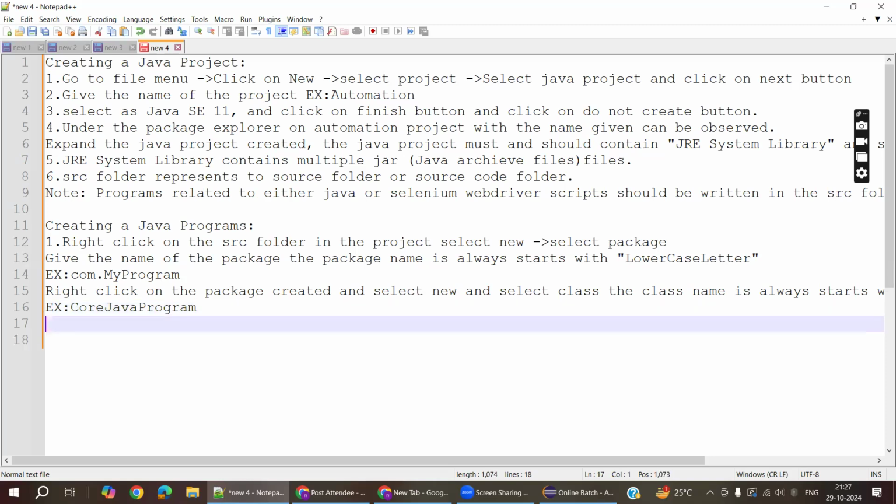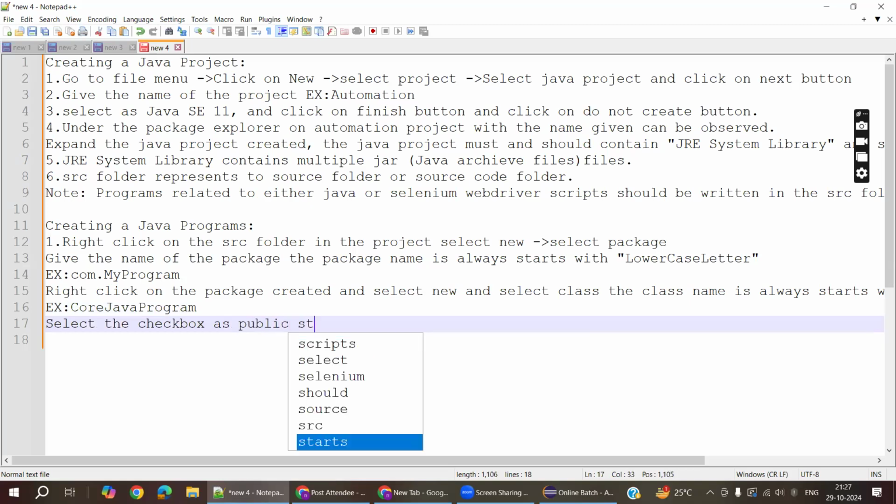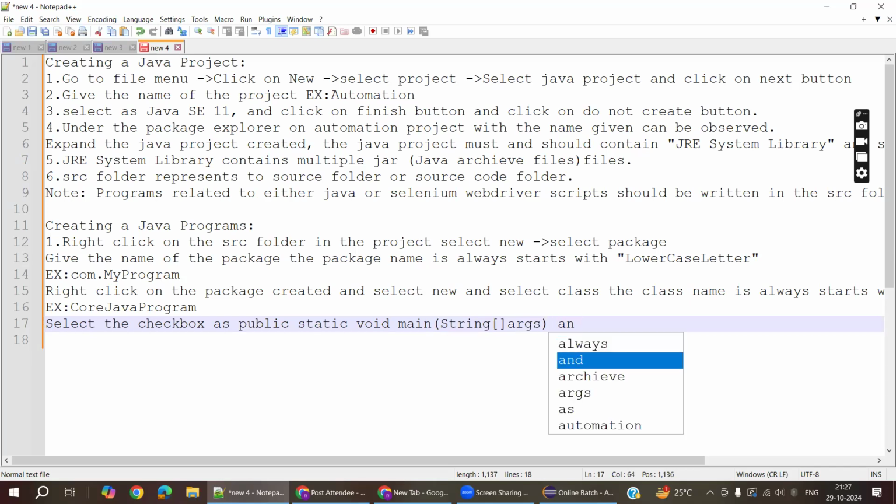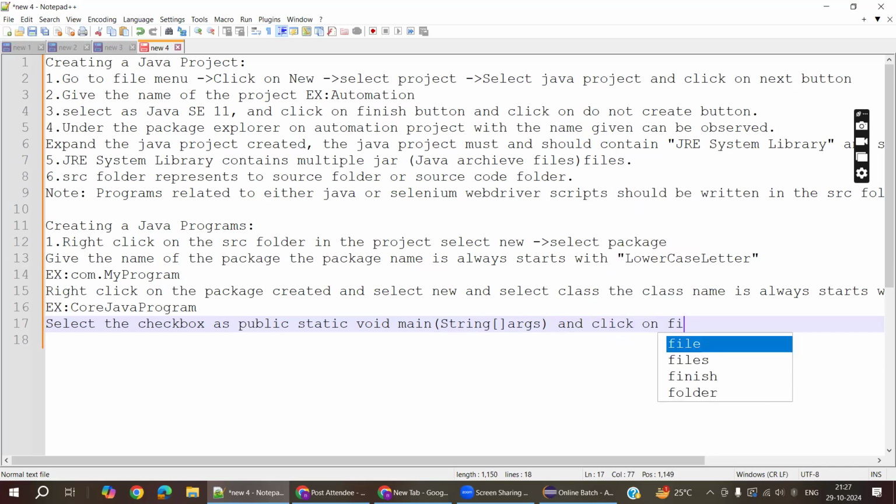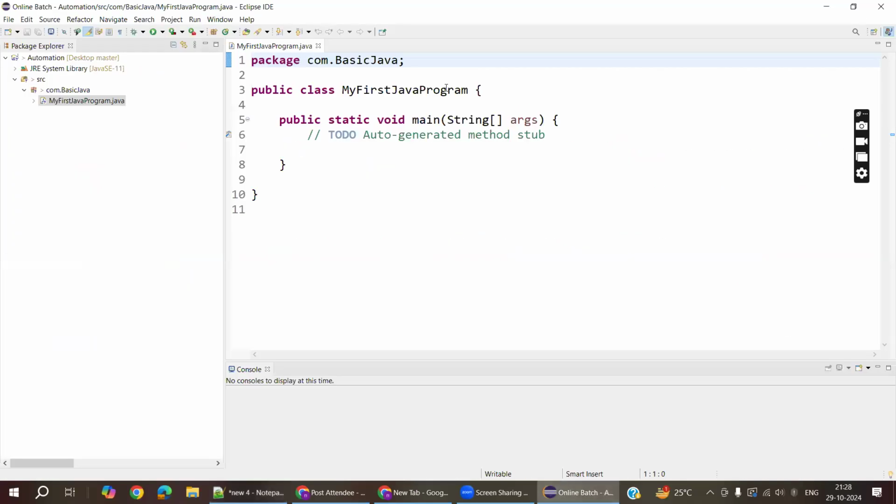Then what you will do? Select the checkbox public static void main(String args) and click on the Finish button. After clicking on the Finish button, a Java program structure is created in your Eclipse interface. This is the Java program structure created in the Eclipse interface like this one.